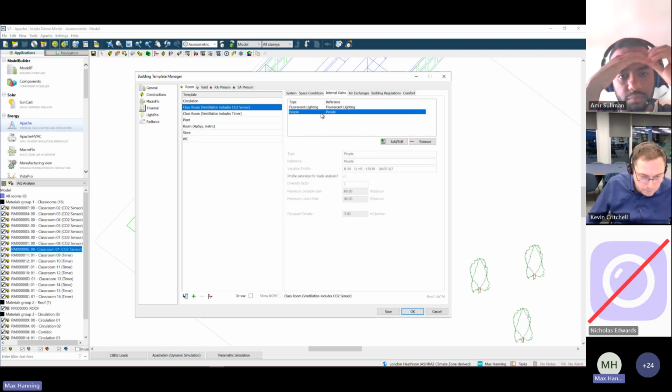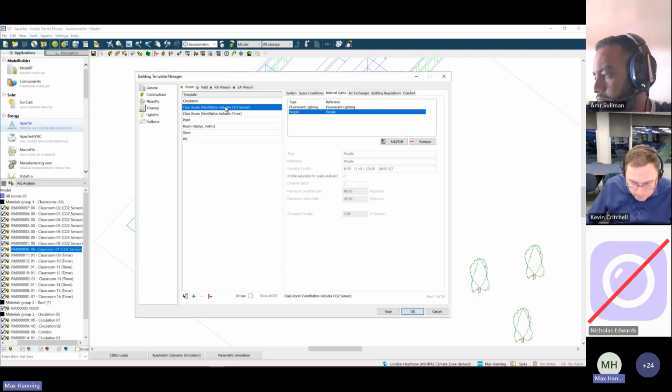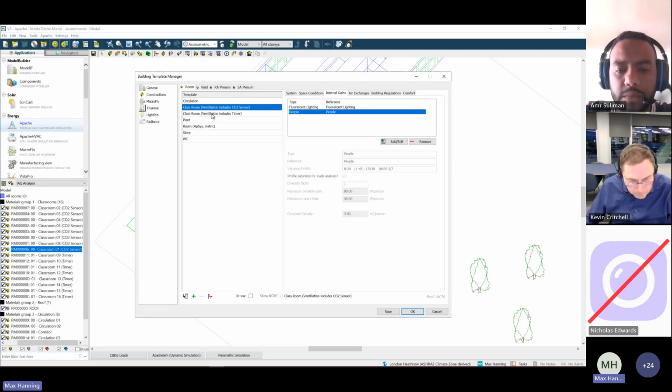So for example, our spaces will be occupied with students from 8:30 to 4:30 with a lunch break in the middle of the day, Monday to Friday. So I've created two classroom thermal templates actually that are identical to each other other than the ventilation control option. So one template is controlled by a CO2 sensor and the other a time clock.